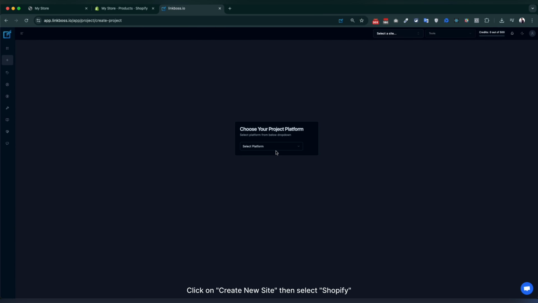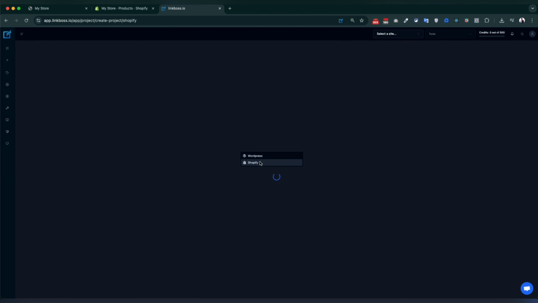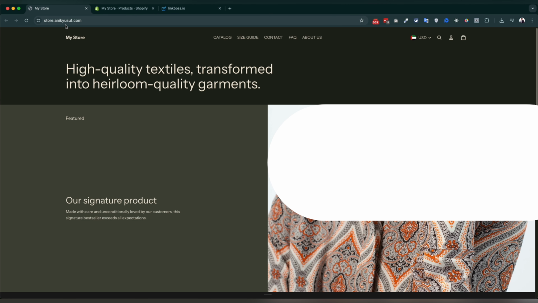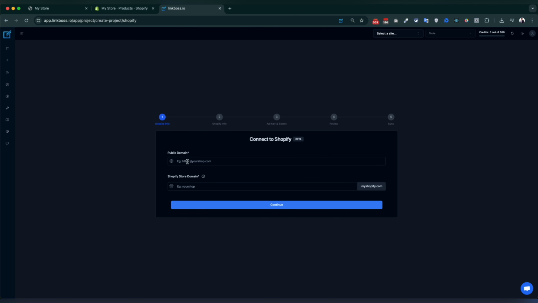Click on Create New Site, then select Shopify. Now enter your website URL here. Here, you have to enter your Shopify domain prefix.